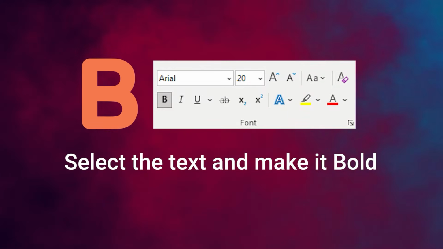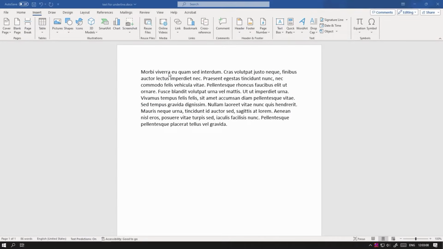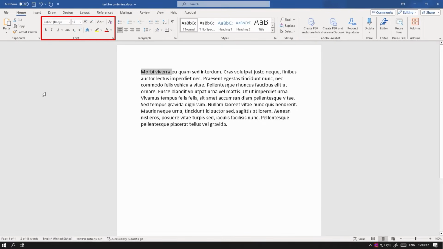Select the text and make it bold. Click and drag your cursor over the text you want to make bold. Go to the Home tab in the ribbon at the top of the window. In the font group, you will see a B icon that represents bold formatting.